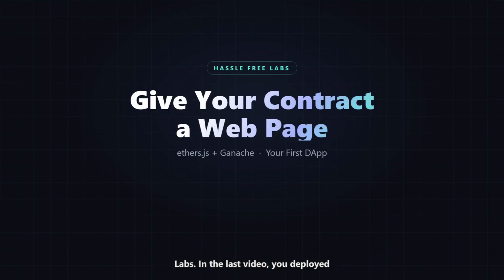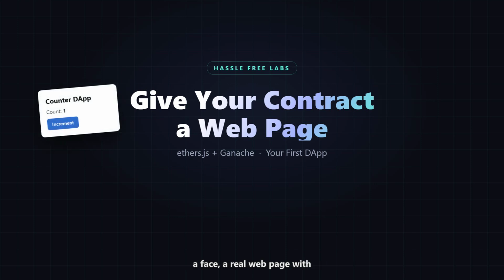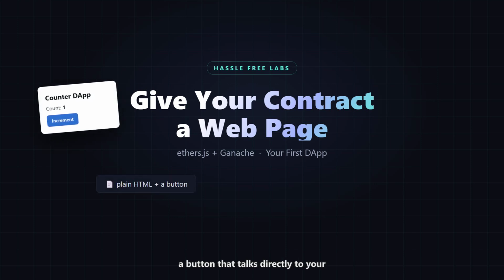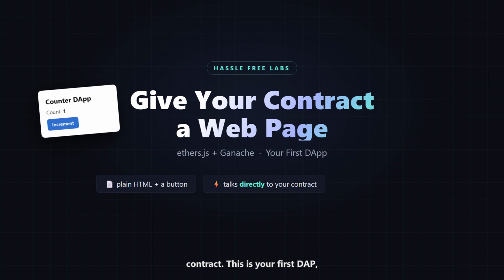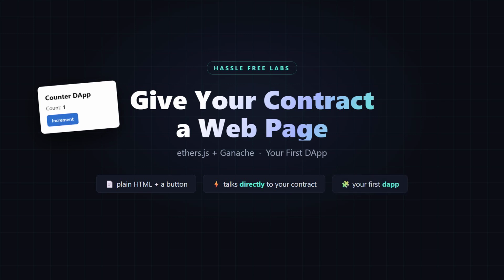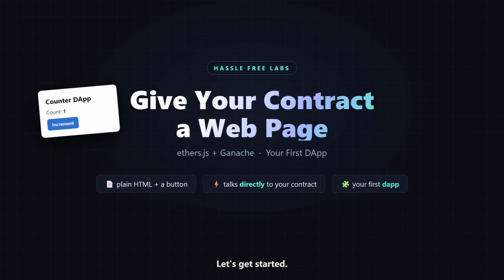In the last video, you deployed your first smart contract to your own local blockchain. Today, we are giving it a face, a real web page with a button that talks directly to your contract. This is your first DApp, a decentralized application. Let's get started. Here is the plan.